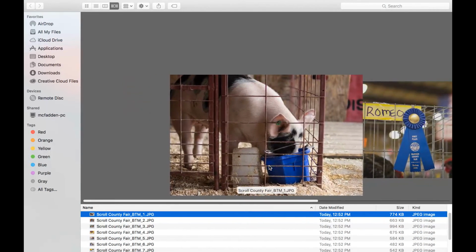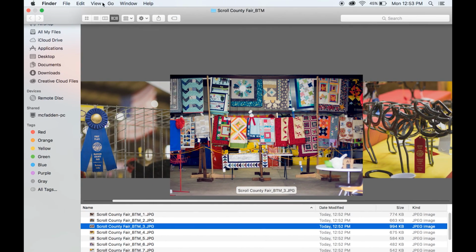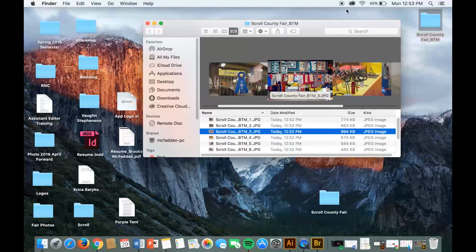So there's a little bit more on Adobe Bridge for you. Now you guys know a little bit how to use this. You can always refer to this tutorial, and if you need help, talk to your editors.